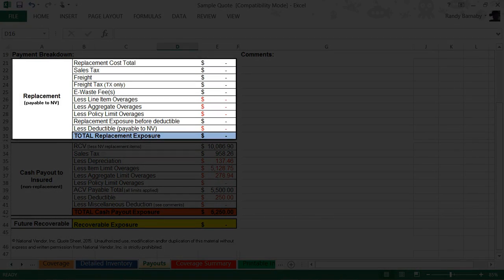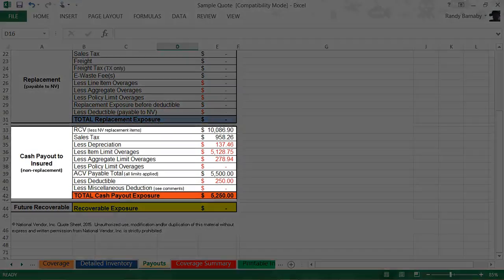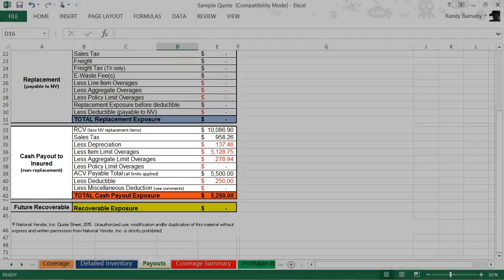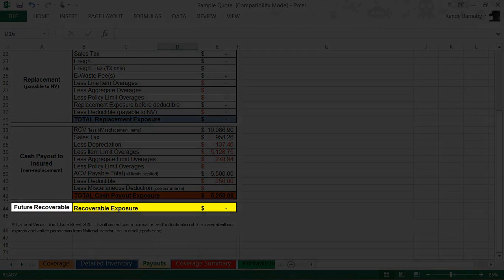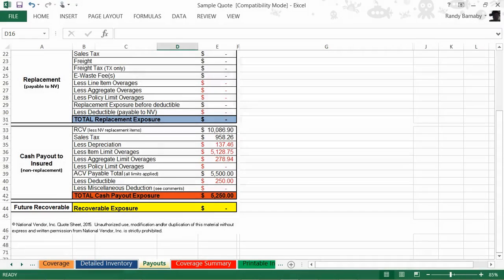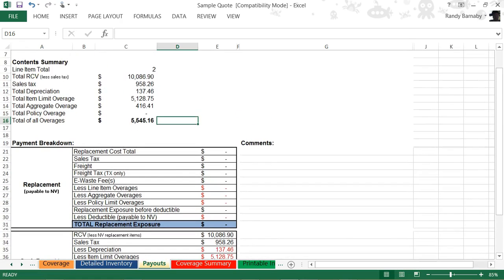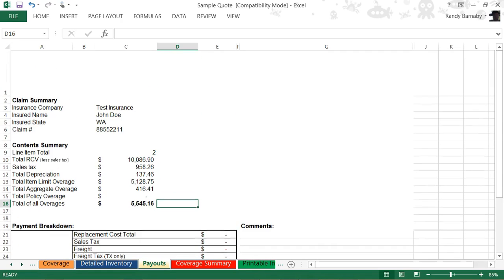National Vendor is owed nothing because nothing was toggled to yes. The cash payout to the insured is spelled out in detail here, with the deductible finally being taken on this line, for a total payout to the insured of $250. And again, you'll see nothing in recoverable exposure. Now let's look at this. The $250 deductible taken out of the ACV payment, or the cash payout to the insured, is reflected here. But there are plenty of overages to apply that deductible to, which some carriers choose to do.